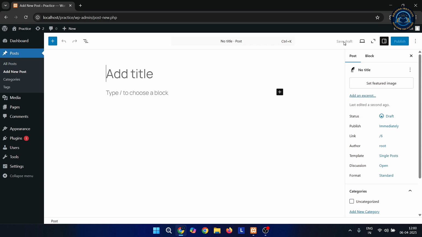You have the option for Save Draft also. Whatever title you want to give, you can do that. As well as on the right side, you can set the featured image. You can add an excerpt, which will be visible as a meta description there. Then whatever status there is, whether it has been published or drafted, you can publish it immediately, or if you want to schedule the post, you can do that.